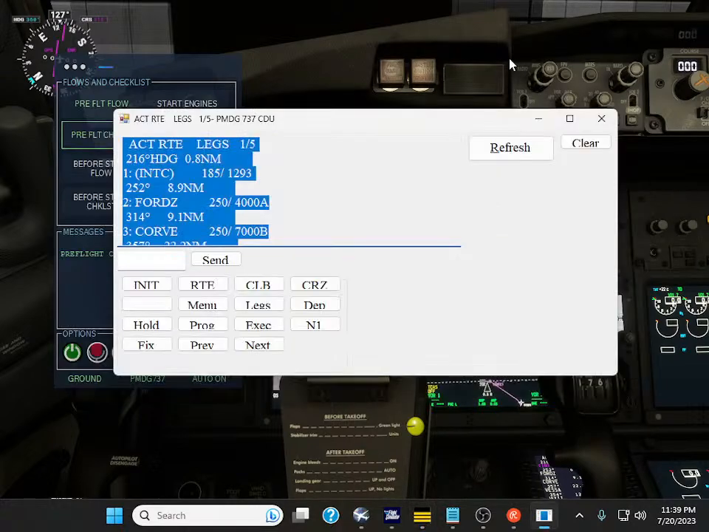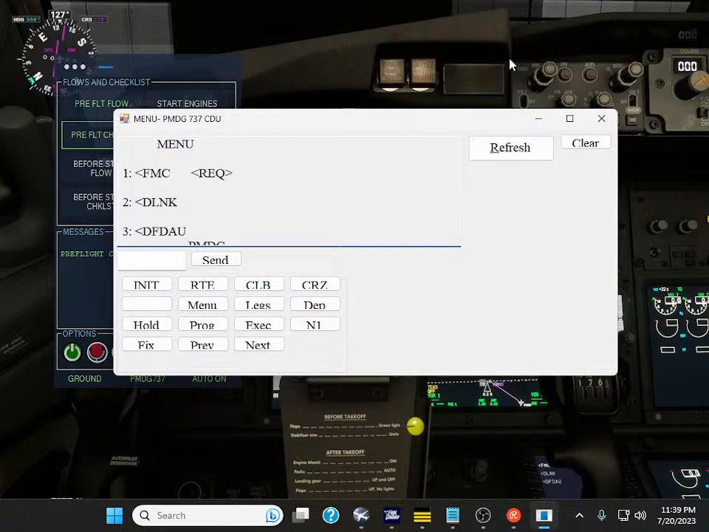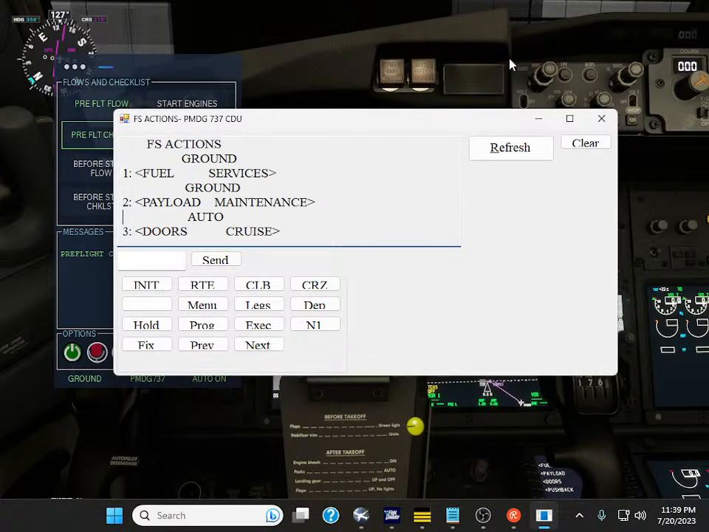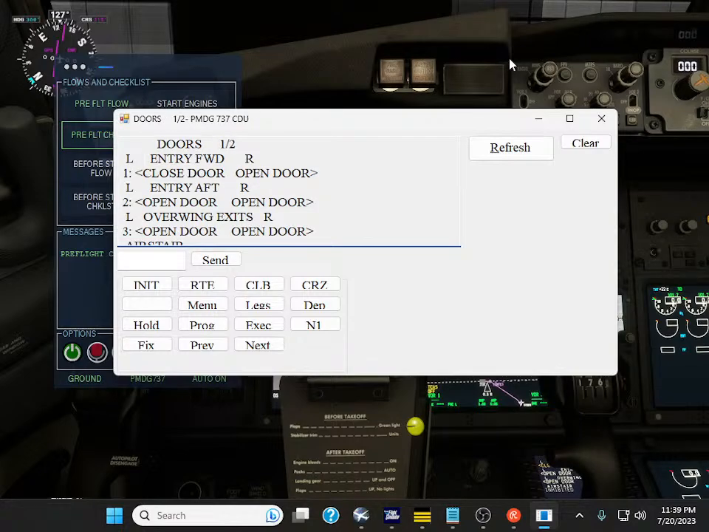Go over here for a minute. Selection removed. Go here, MSFS actions. Ground 1, Ground 2, Auto 3. Left doors, close door, open door.